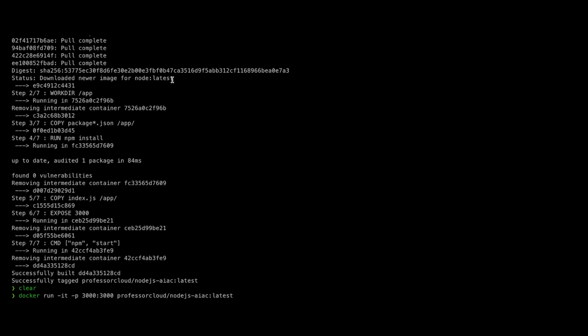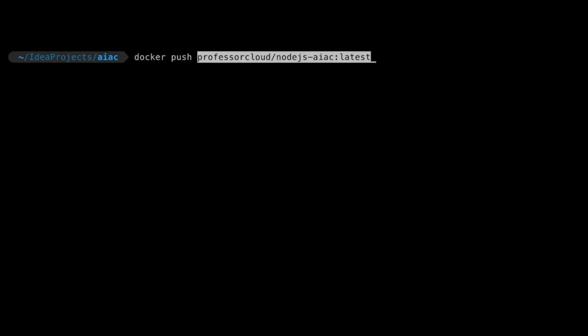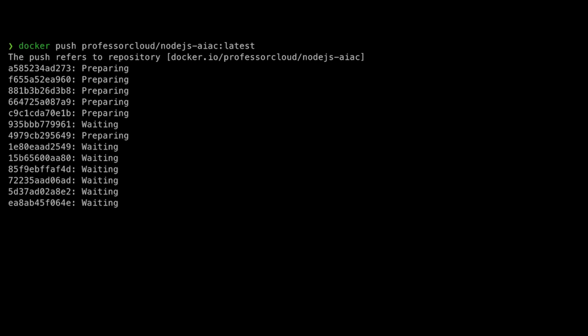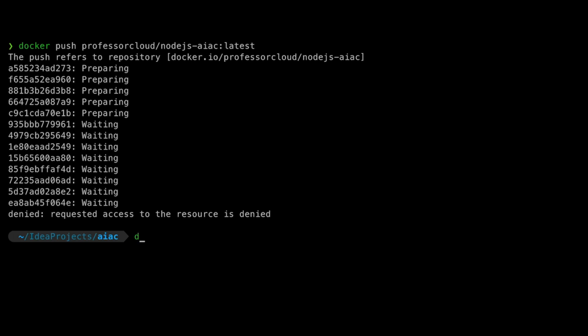Now we have seen that it was working fine, so we are going to push this image, the Professor Cloud latest. I've logged in over here. Oops, docker login.